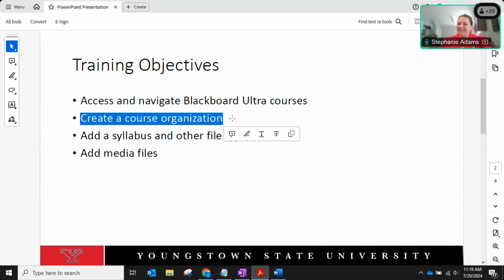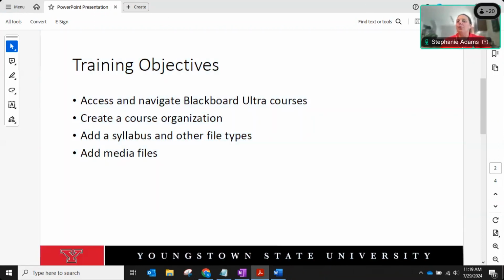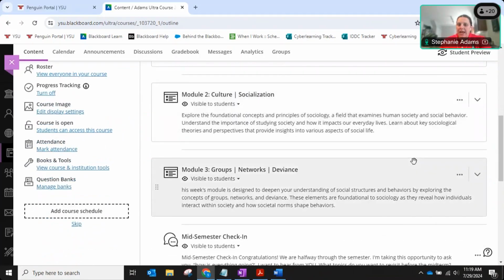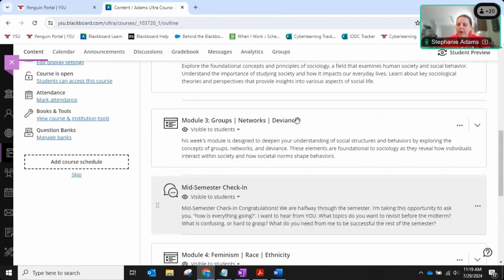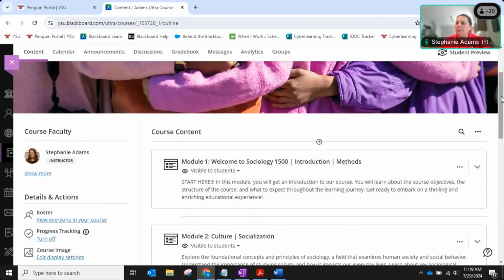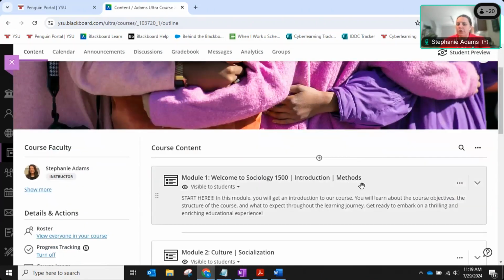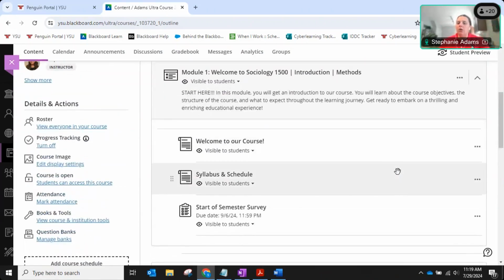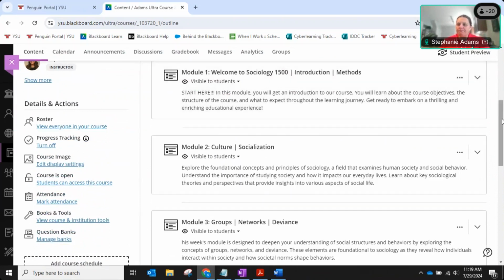Right. Let's go ahead and create our course organization. So you're going to notice here on my main page, these are called learning modules. And so that's what we're going to go ahead and build first. We're going to build a learning module. A learning module is a place where you can kind of contain all of your course content.